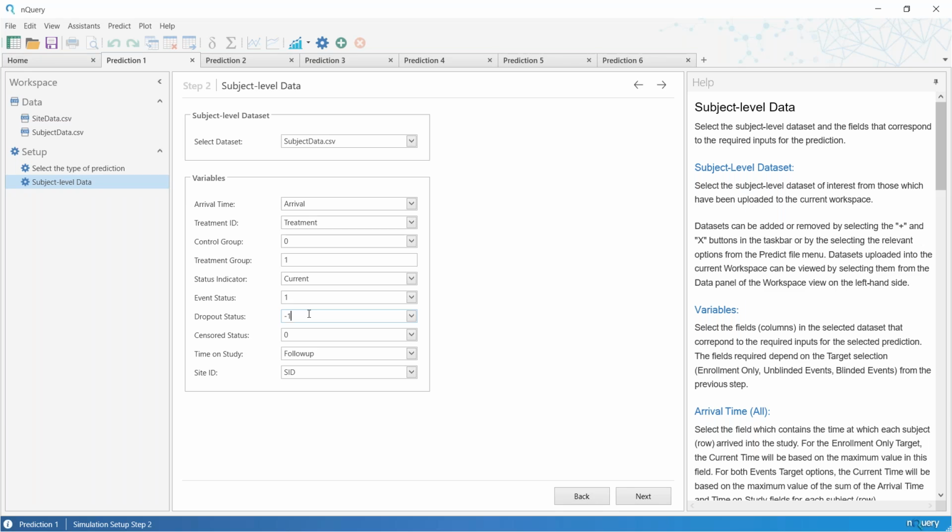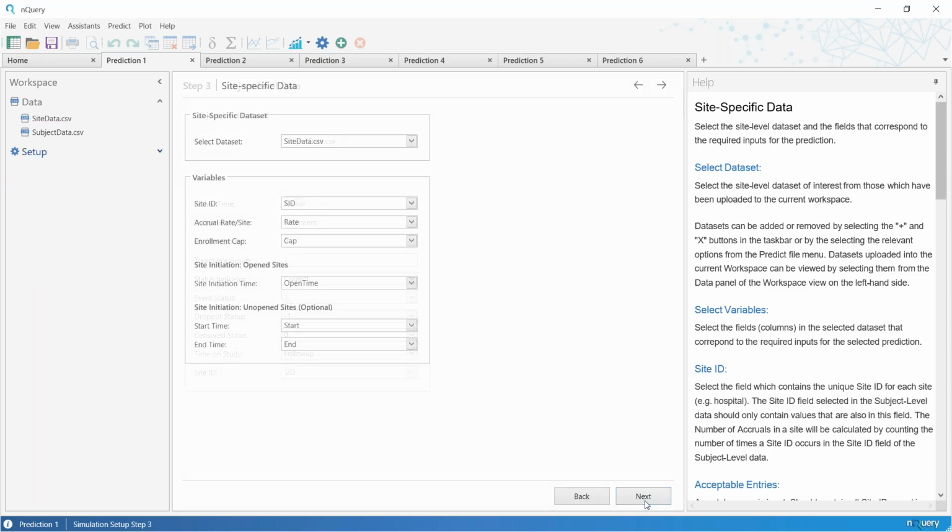So by default, of course, the dropout process will be assumed to be 0, so basically no one's going to drop out, but we could add that in if, for example, we think some dropout is going to happen after this point. Of course, this study is probably going on quite a while in this hypothetical, so that's usually not a problem.